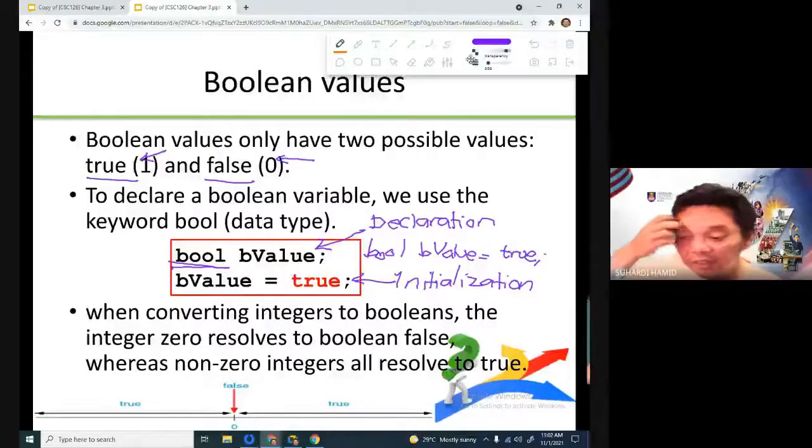When converting integers to booleans, the integer 0 resolves to boolean false, whereas non-zero integers all resolve to true. Although personally, I never use all of that. I would personally prefer to stick to zeros and ones.